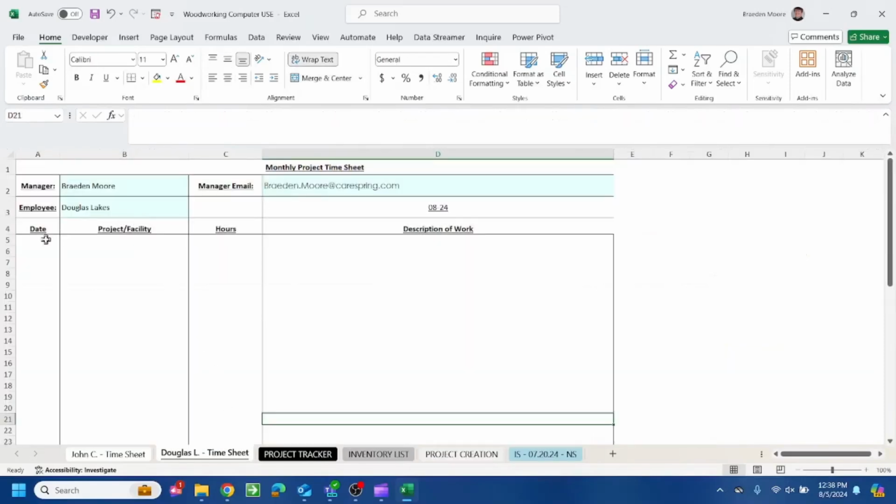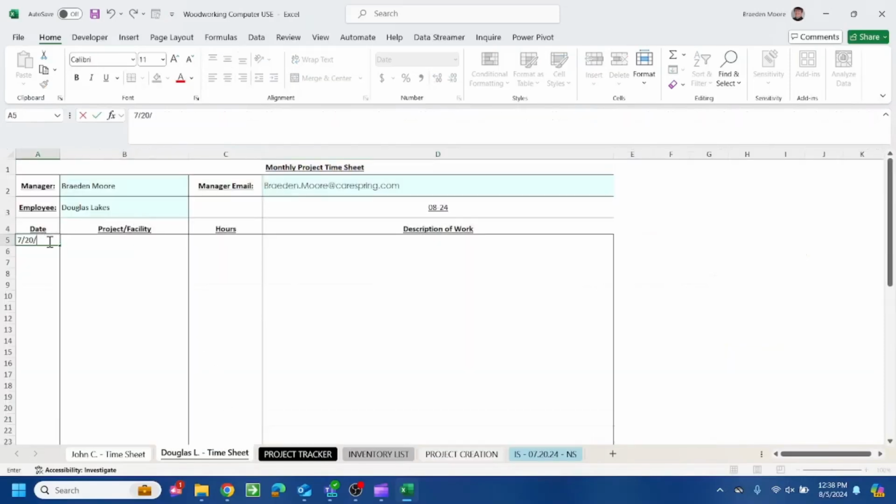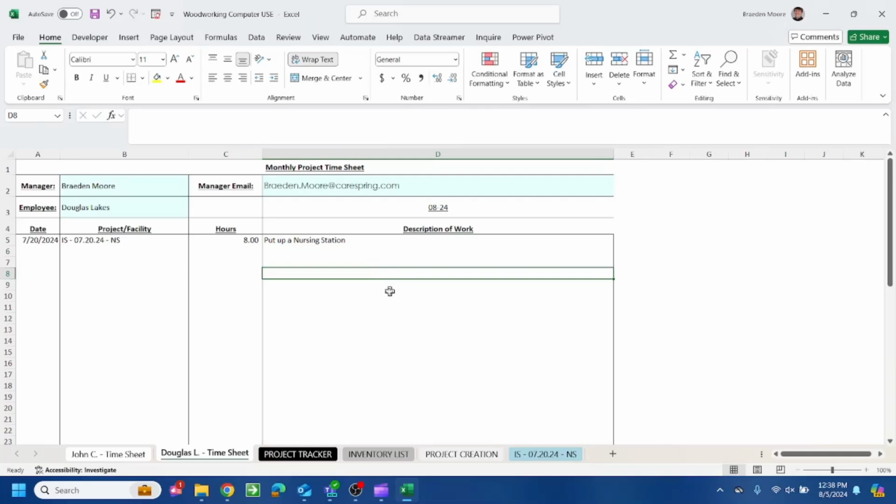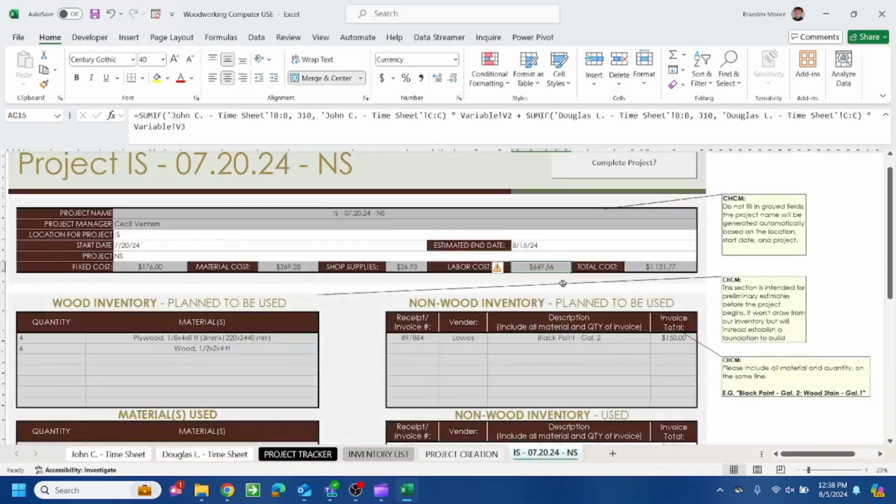If Doug does the same exact thing, he says on this date, I worked on this project, and I did it for 8 hours as well. And he might say, put up a nursing station. We'll be able to see that we have increased again. And this is summing both John's hours times his rate, plus Doug's hours times his rate as well. And it's giving us a labor sum.